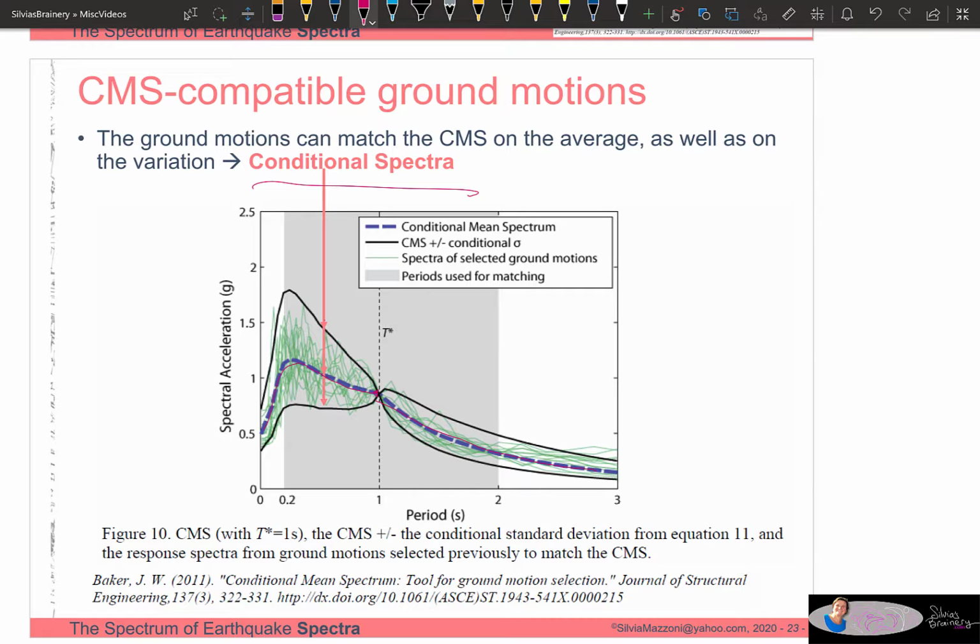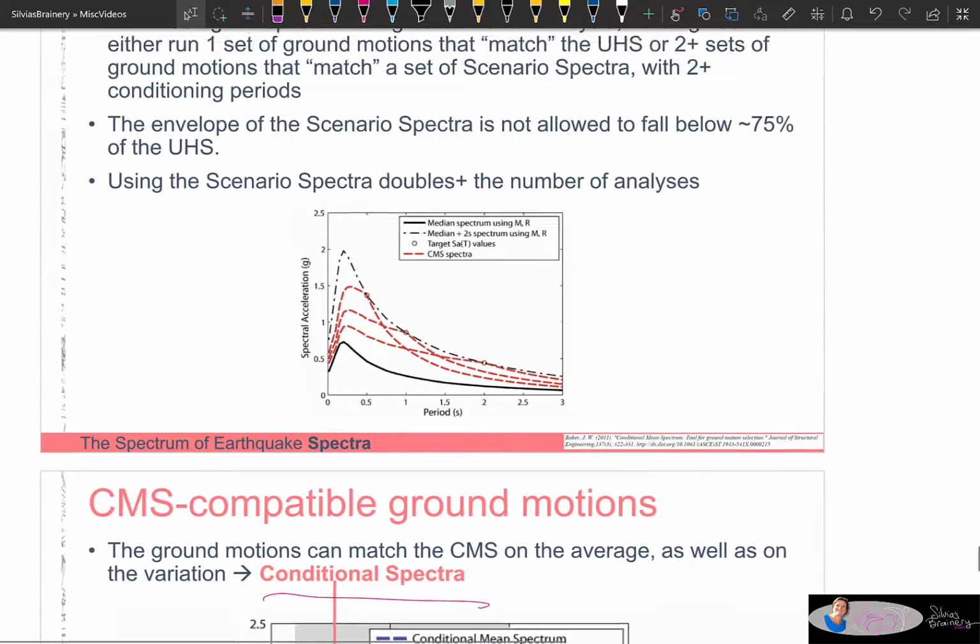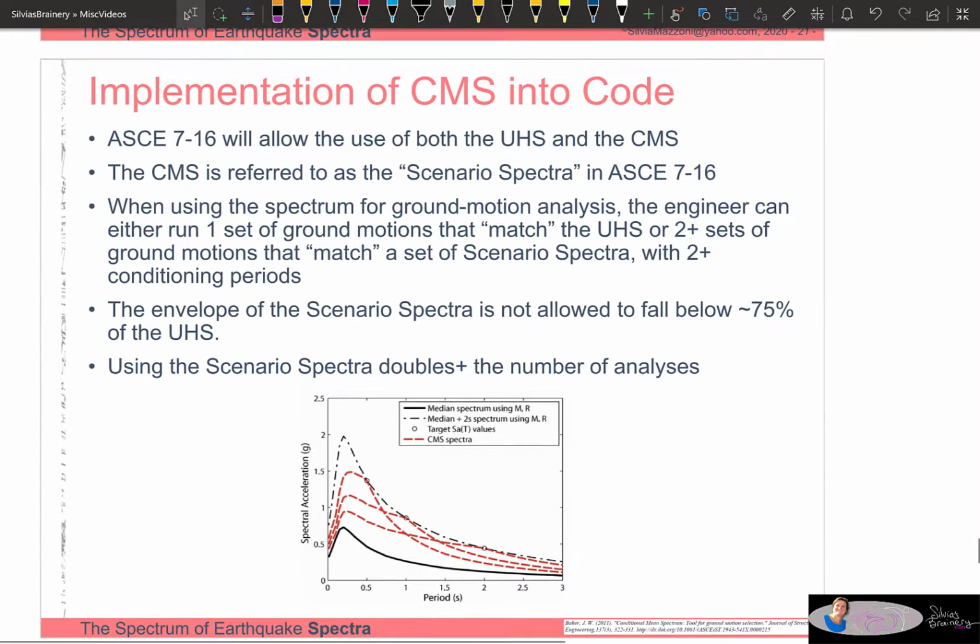And so that's what conditional spectra are, where you're selecting ground motions to meet not just a median, but the median plus or minus 1 standard deviation. And this looks strange because it's plotted in a linear plot. Now, this is saying, hey, these values are lower than maybe my uniform risk spectrum or my MCE sub R. Well, the way that's implemented in the code is if you fall too far below, then you have to pick an additional conditioning period to select ground motions at that conditioning period.